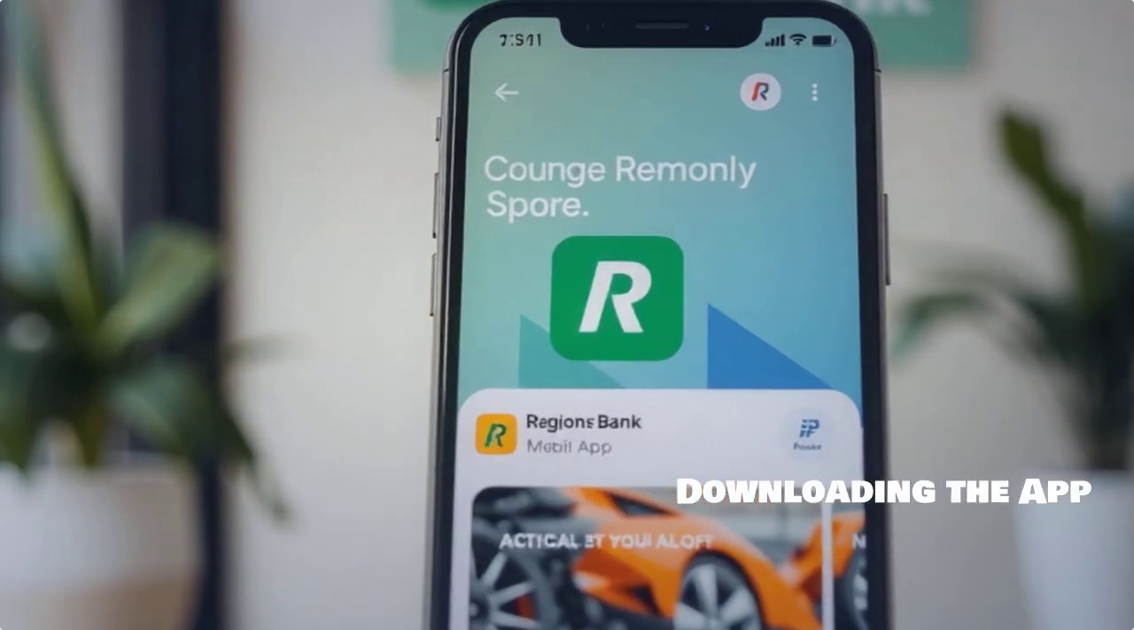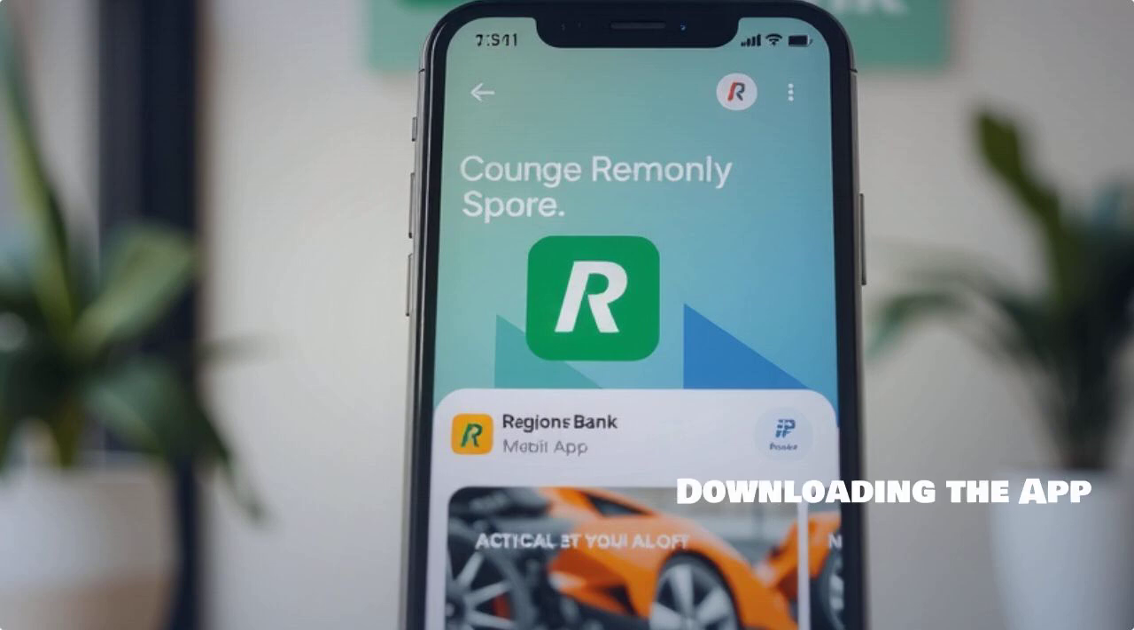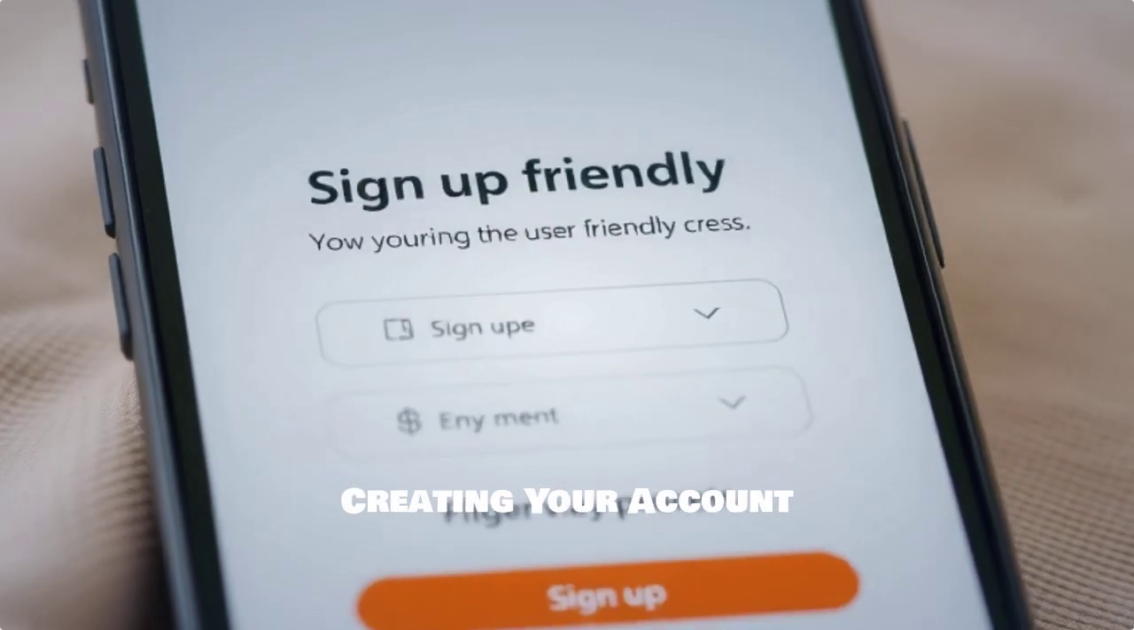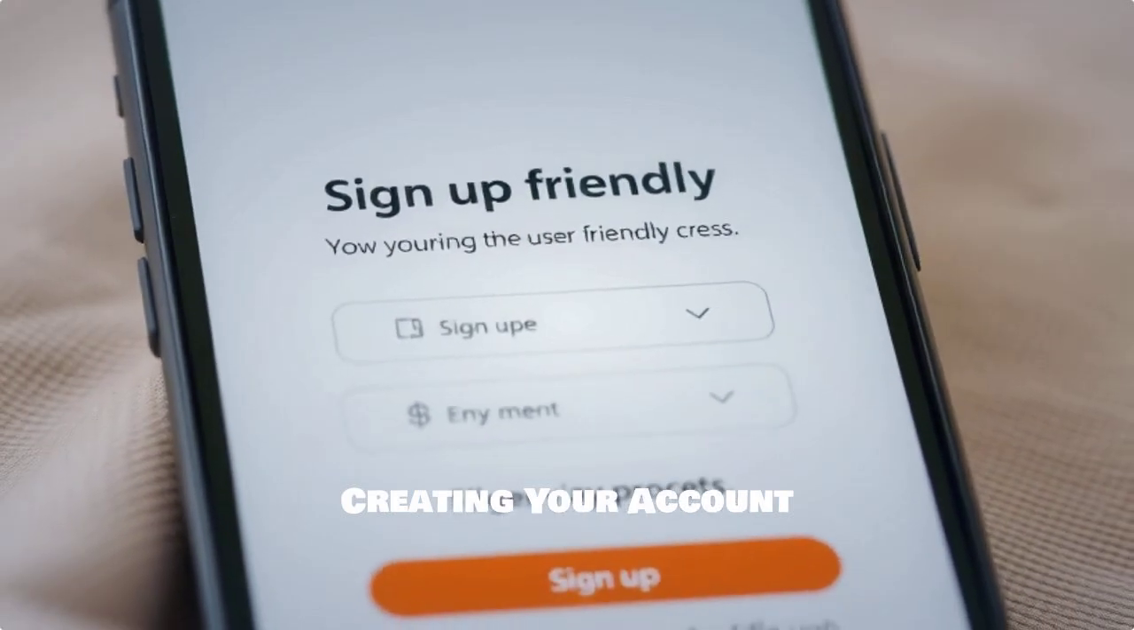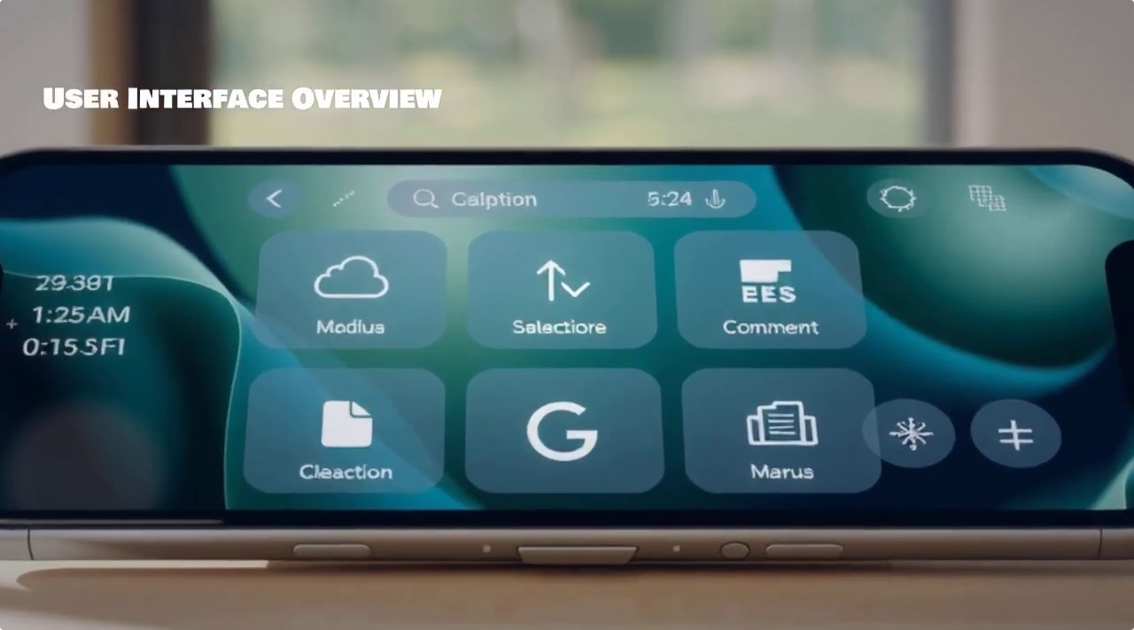First, let's get the app. Head to your device's app store, search for Regions Bank mobile app, and hit download. Once installed, open the app and follow the prompts to create your Regions Bank account. It's quick and easy. Now, let's take a look at the user interface.